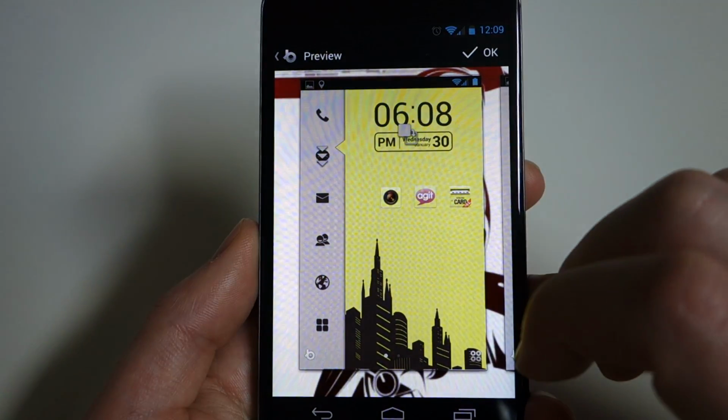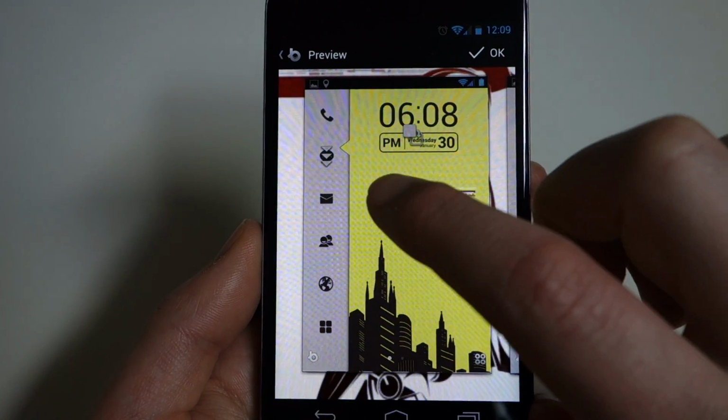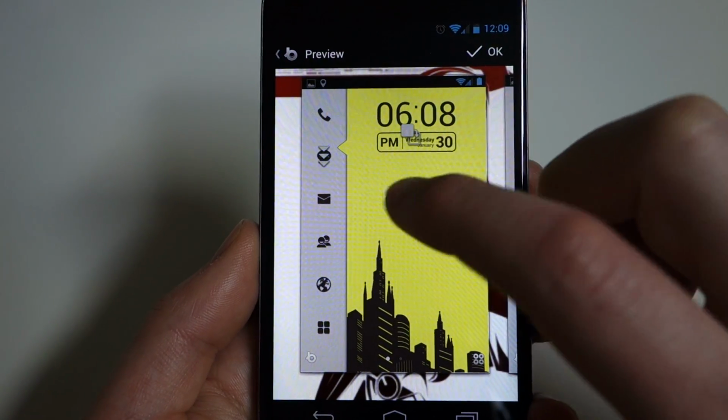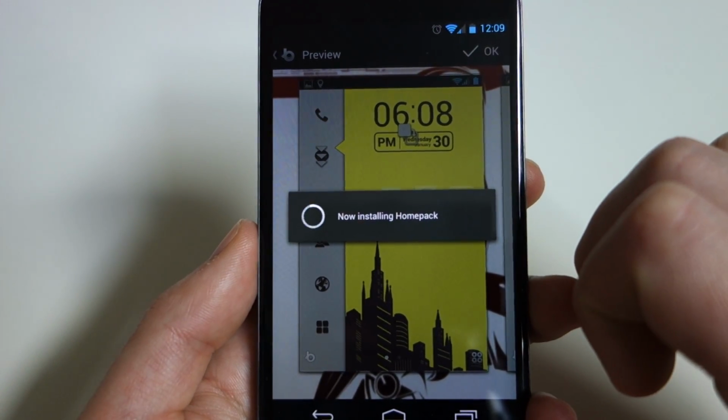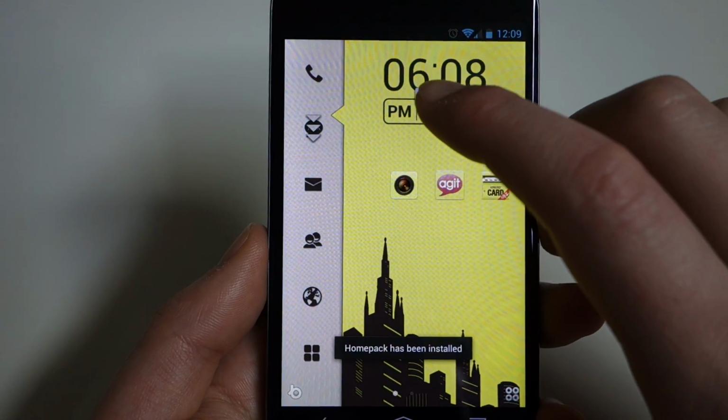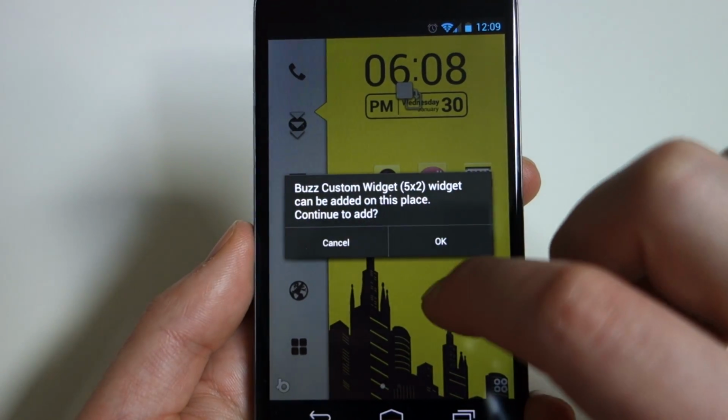All right, so here's a preview of what it looks like. I have a couple of things that I need to download, so I'm gonna hit OK. We're gonna let this replace. Now, I'm hoping this will show up. Well, so if I tap this, oh, this is just a Buzz custom widget.